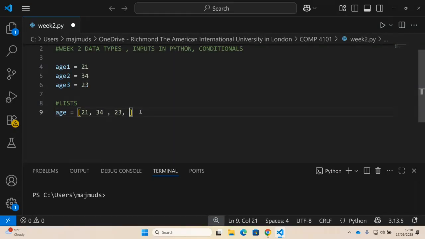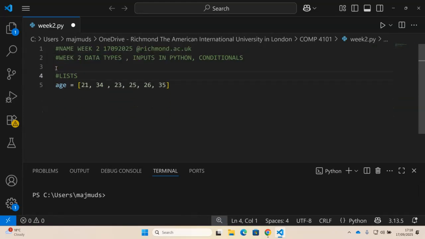Okay, let's do 4 or 5 more: 25, 6, 35, and so on. We can delete this. Okay, now the question is, print this list. How do we print this list? Let him try.